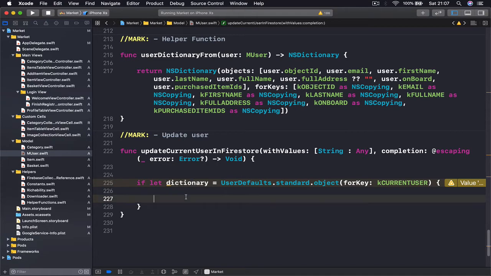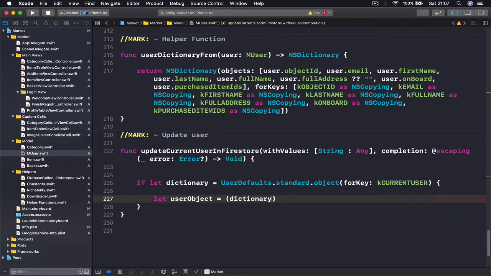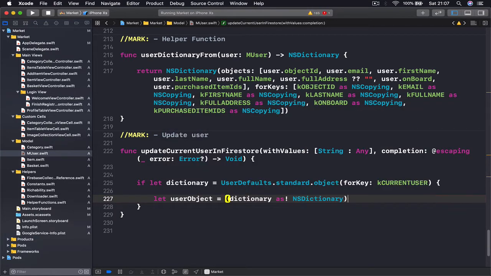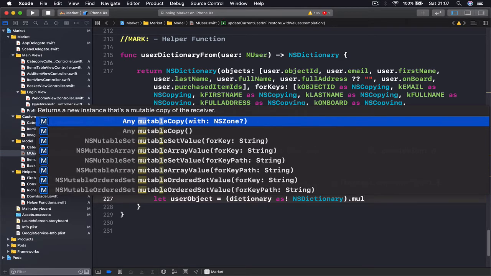So I'm going to say let userObject is equals, and I'm going to say dictionary, which is any right now. If you see, as I'm typing it, our Xcode knows that this can be any object. I need to specify that this is as NSDictionary, because we know what we have saved into our user defaults under the key current user, and this is an NSDictionary. And then I'm going to create a copy of this object. So say mutableCopy.